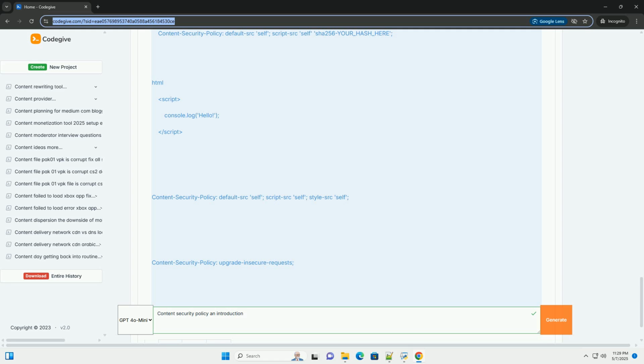Implementing CSP, step by step. Here's a suggested process for implementing CSP. 1. Start with a lenient policy. Begin with a very restrictive policy that blocks everything except resources from your own origin, default-src 'self'. 2. Use report-only mode. Deploy the policy using Content-Security-Policy-Report-Only and configure a report-uri or report-to to collect violation reports.